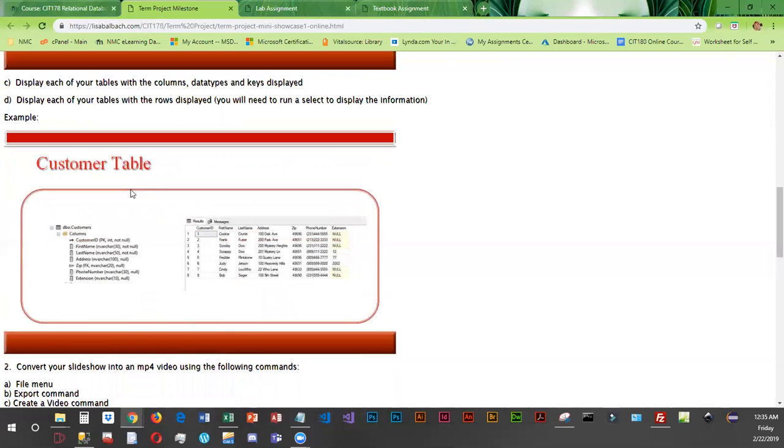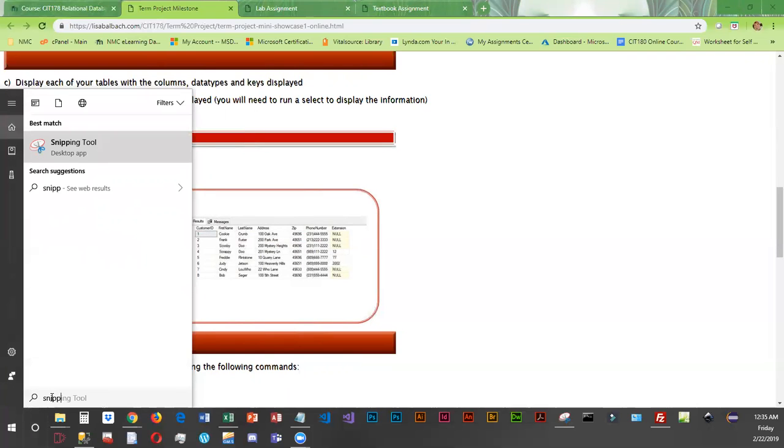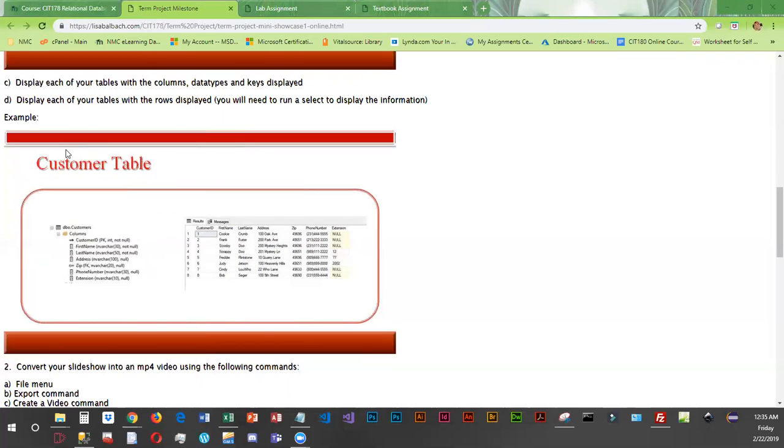Then for each of your tables, you're going to need to run a select that displays the data and do a screenshot. And then you're going to need to kind of open up the table and show the columns and do a screenshot of that. Now, what I think works really well is the snipping tool. So if you come down here, you can key in snipping tool. Comes with Windows. And you can launch it.